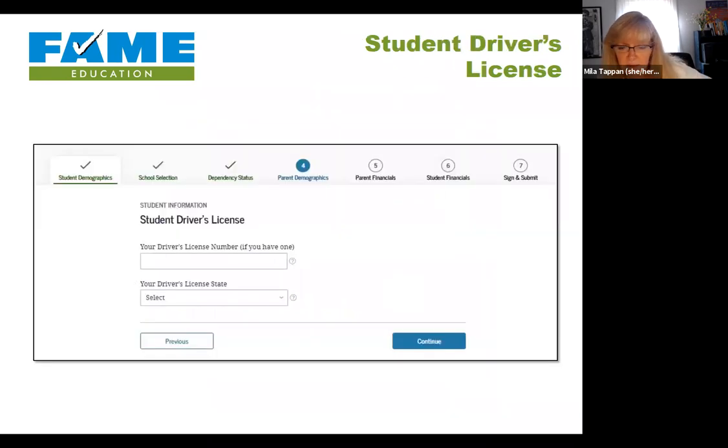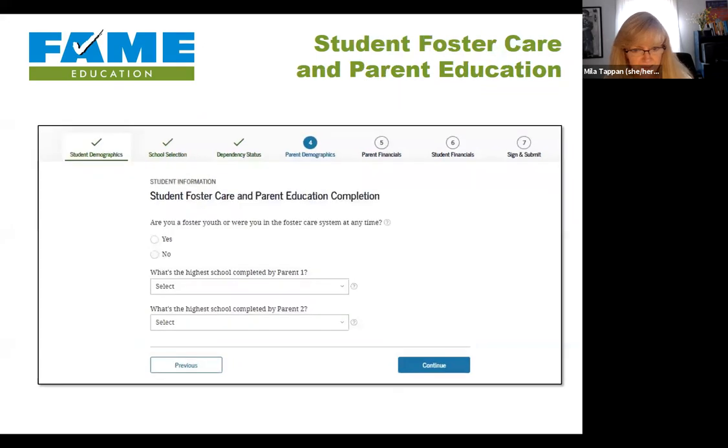Students do not have to provide a driver's license number. Many students don't have one, so this question can be skipped if need be.